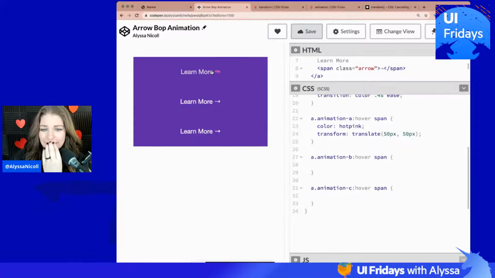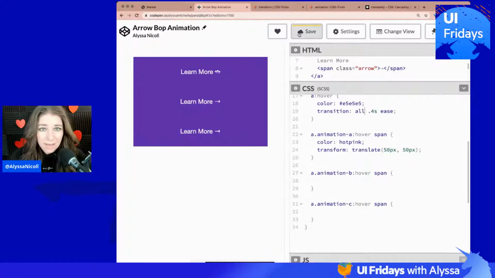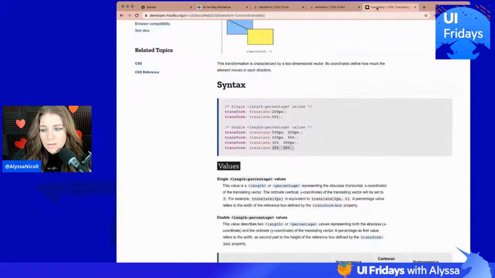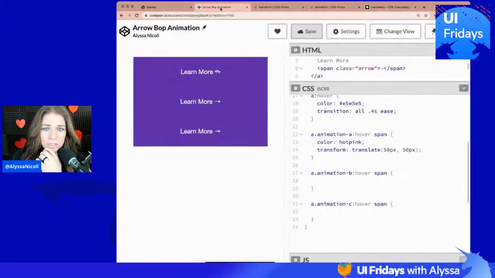But I need transform, translate, 50/50. You're not moving. Do I need to transition that? I don't think so. I think it would just pop over to where it needs to be. Translate, transform. What am I doing wrong? Is it because it's a span? That shouldn't matter in the slightest. 200, and you can do pixels or percentages, so I know that's fine.